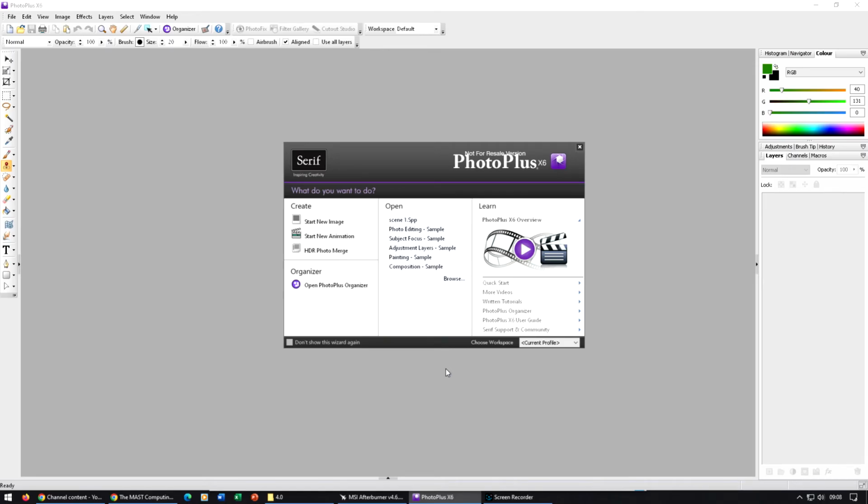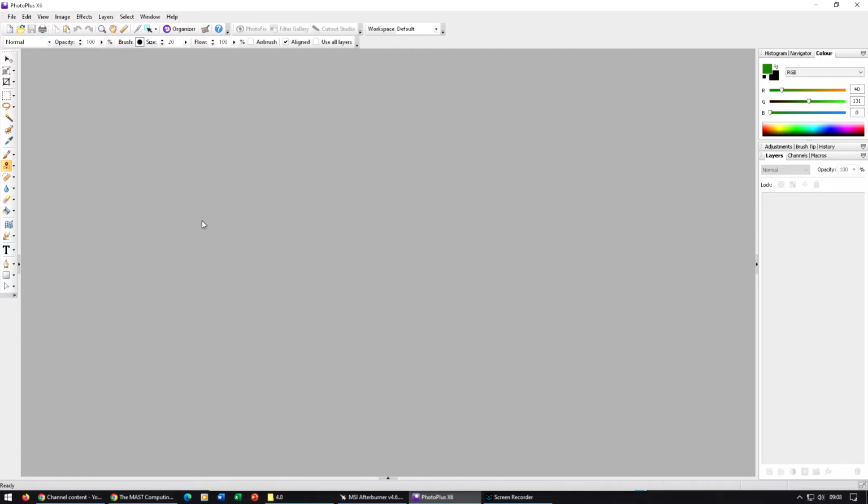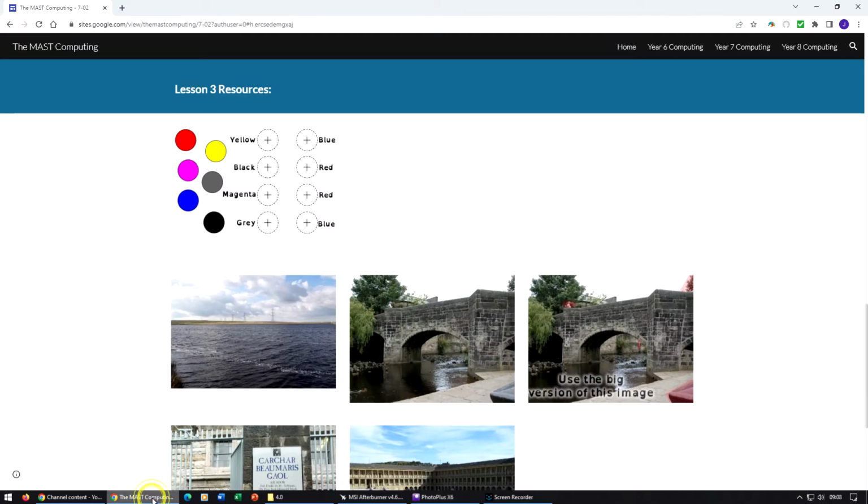In this video we're going to have a look at a tool called the clone tool. So from the splash screen we're going to close that down because we don't need to create an image. We're going to go to the MAST computing site, go to bitmap and vector graphics, go to lesson 3, then scroll down until you get to the lesson 3 resources. I'm going to start with this image, so right click and copy that image.